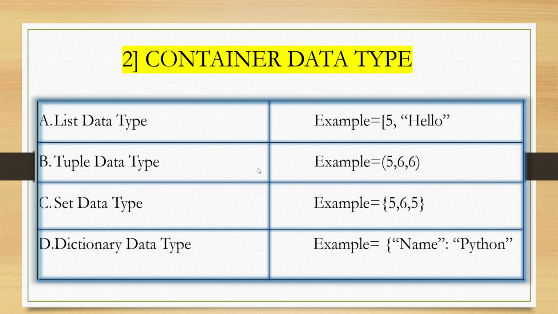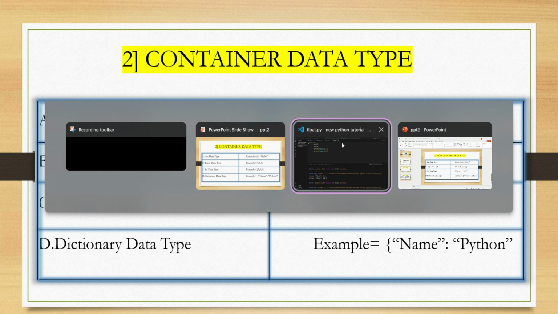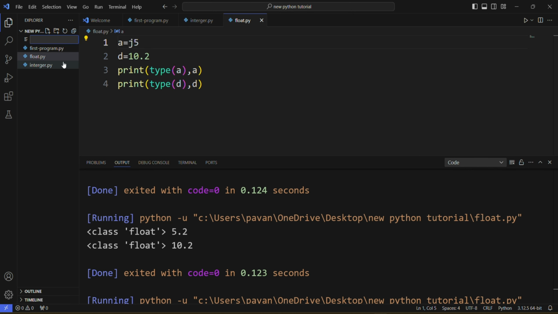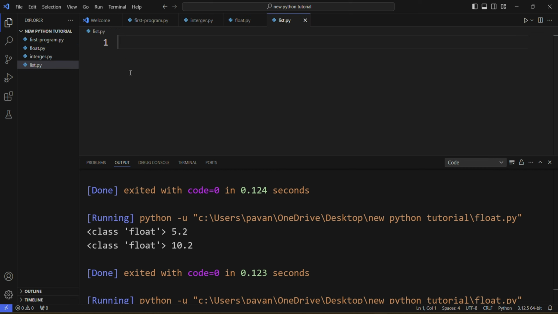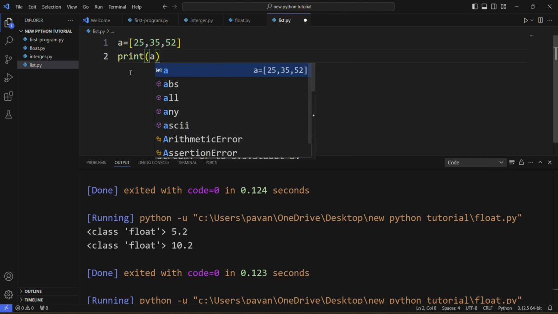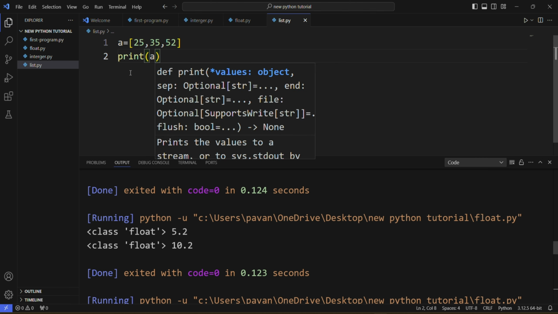We will go with the practical now. For a list data type, we will add a square bracket. So now I will go with the VS program and here I will add it as a list. Suppose I take a variable A and I want to add it in a list as 25, 35, something like that. And now I will give a print statement and add variable A and save and run.